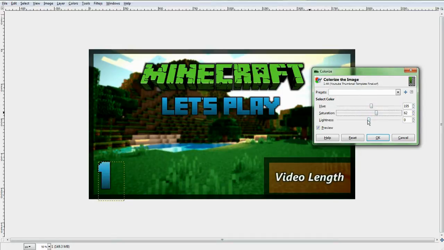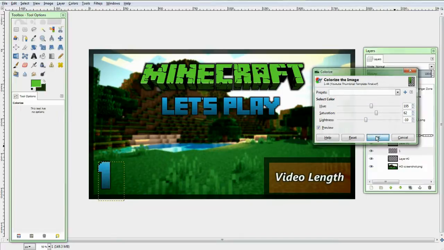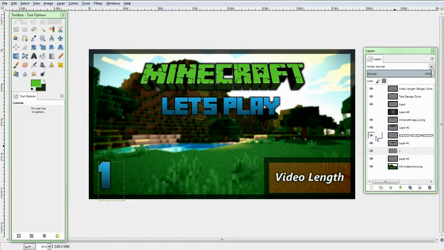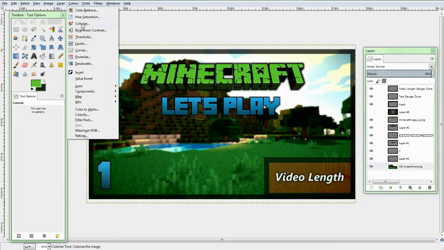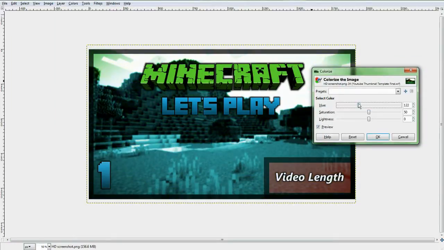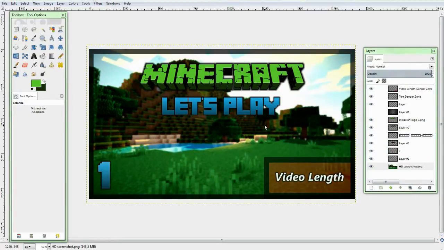Yes. Alright, so that looks pretty nice. And now as you can see, we're pretty much done here. If you want to make some final touches, you can go into the HD screenshot layer, or whatever you named your screenshot, and go up to here to colorize, and you can choose what your major color of your image is going to be if you're that picky about it.